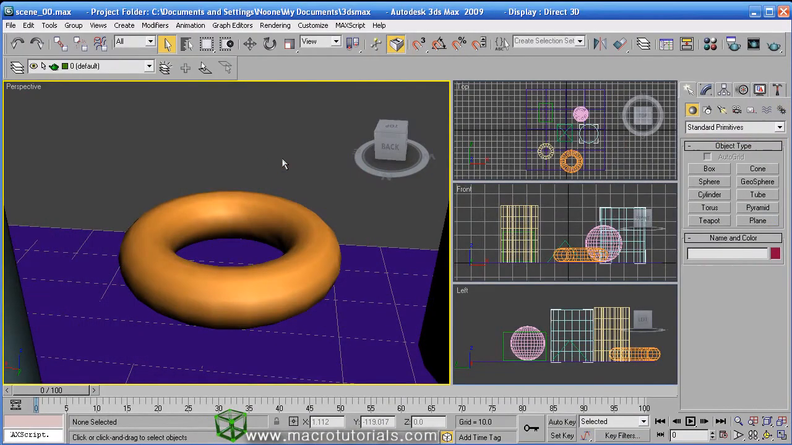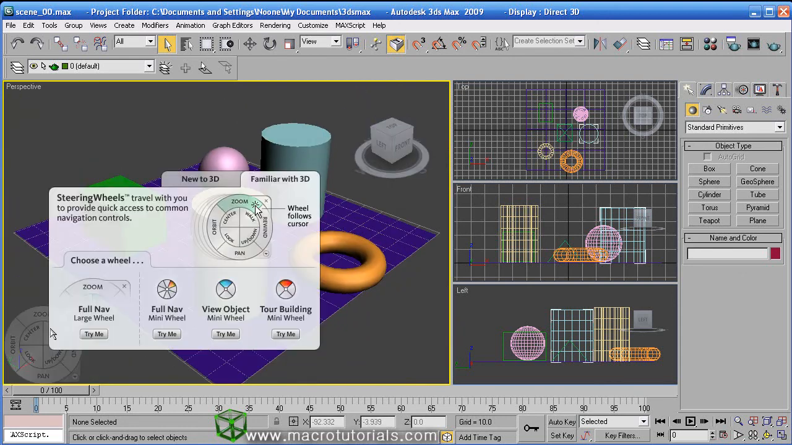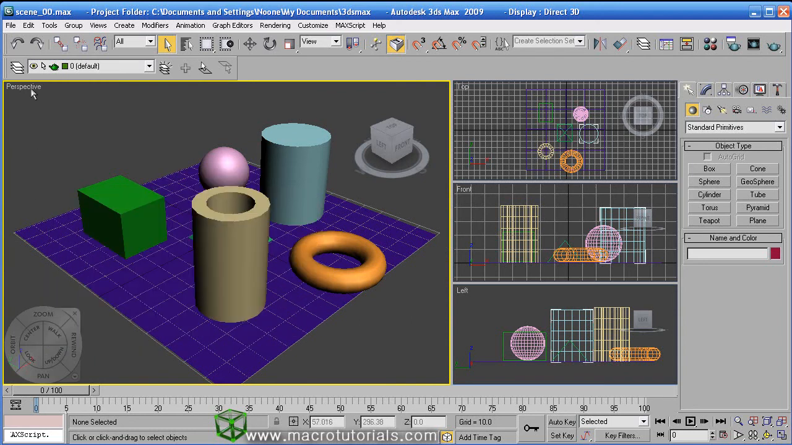In the next tutorials I will show you how to navigate the scene using the new features in 3D Studio Max, the ViewCube and the steering wheels. And how to change the rendering method, I mean, how to change the way the viewports look.